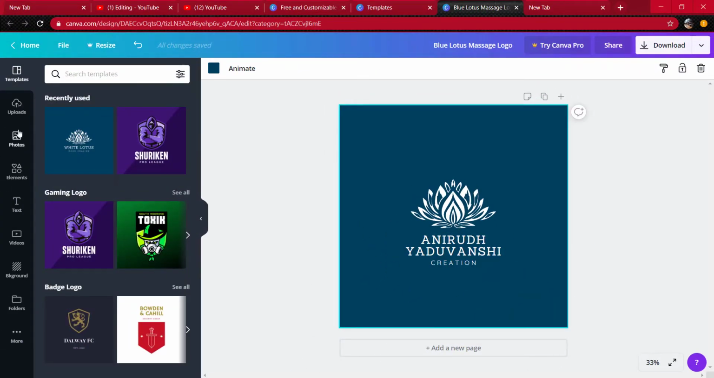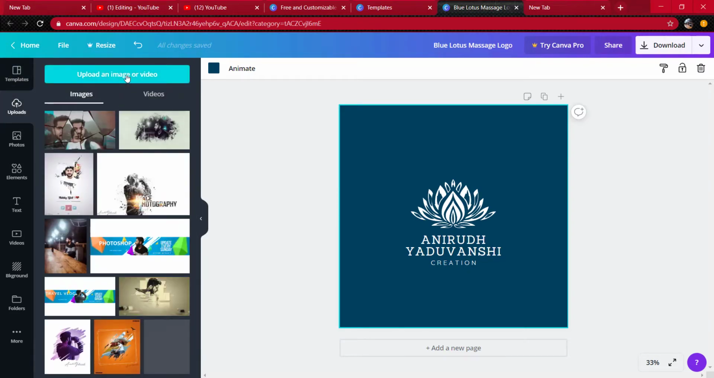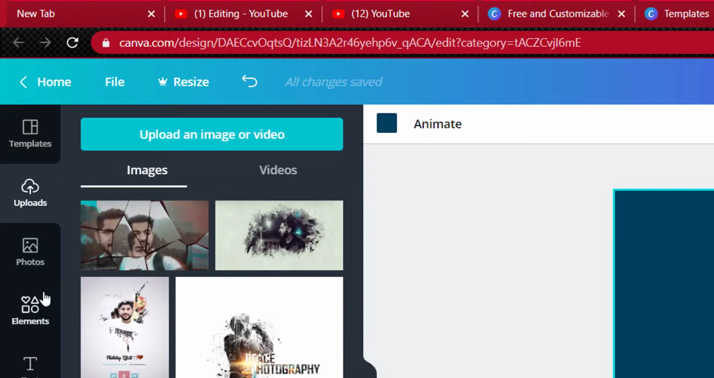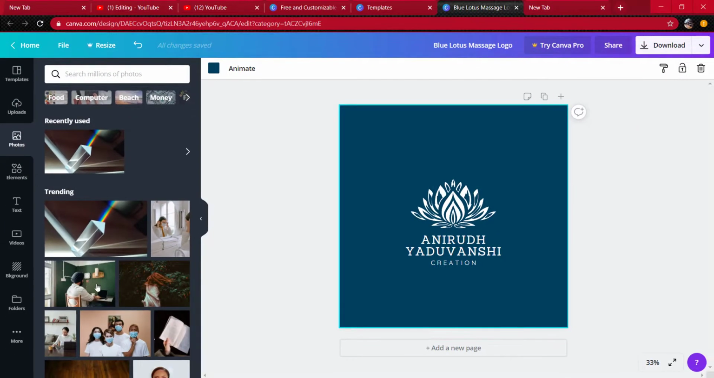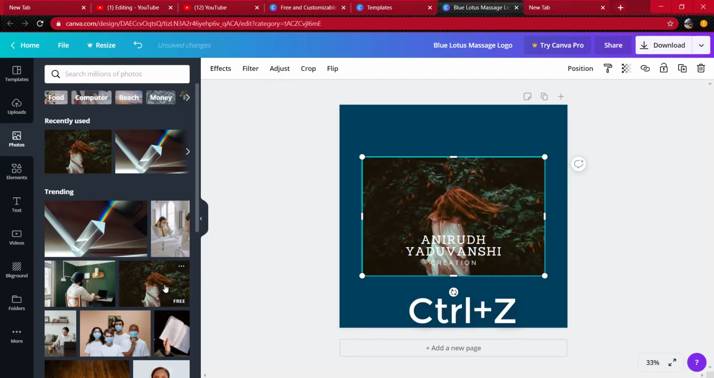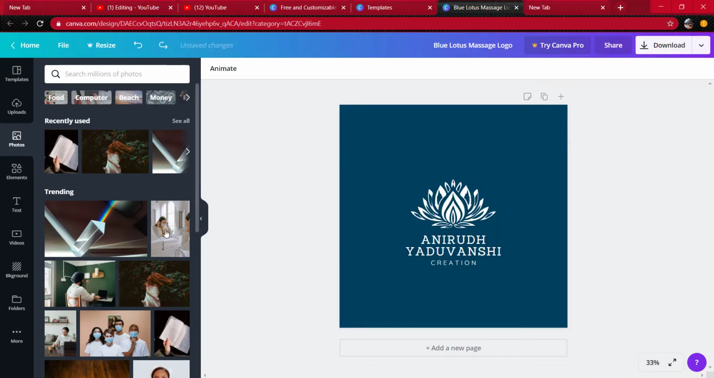Some of you have your own image or video which you want to add to this logo. You simply have to upload your file here and it will be shown here. Another option, you have unlimited photos present here which you can choose from. And if you want to undo any change, you can always press Ctrl plus Z to undo the changes.